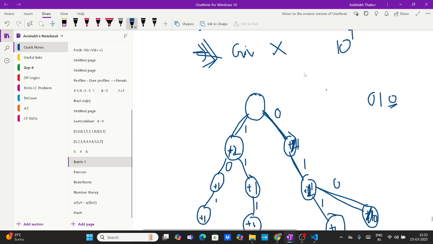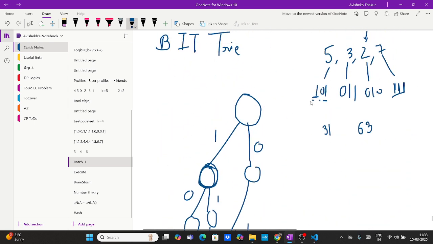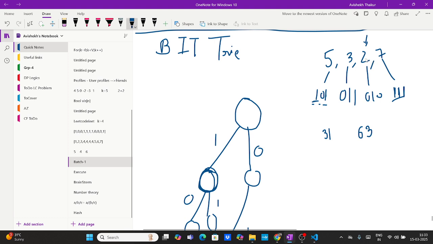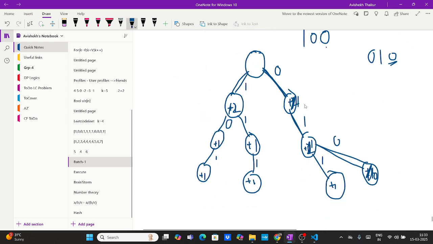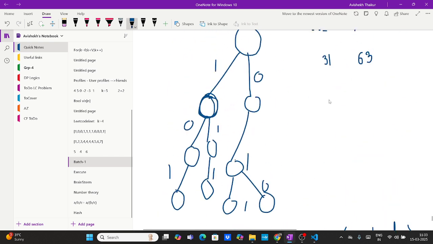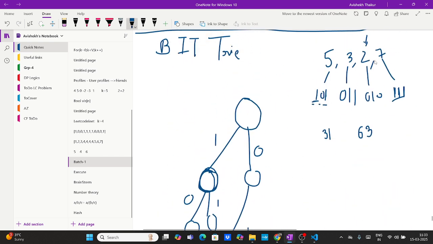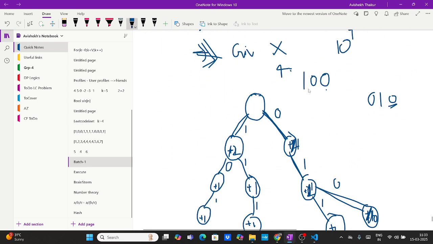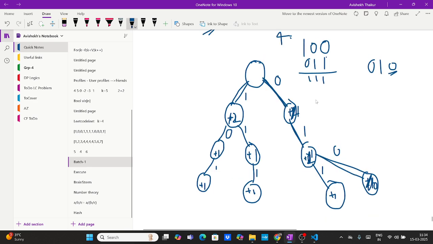So say I give you the number 4. Out of all these numbers 5, 3, 2, 7, assume that 2 has not been removed now. Out of 5, 3, 2, 7, if I give you the number 4, which is 100, which number should we XOR with so that we get the maximum? 3. Now how are you able to tell so quickly?